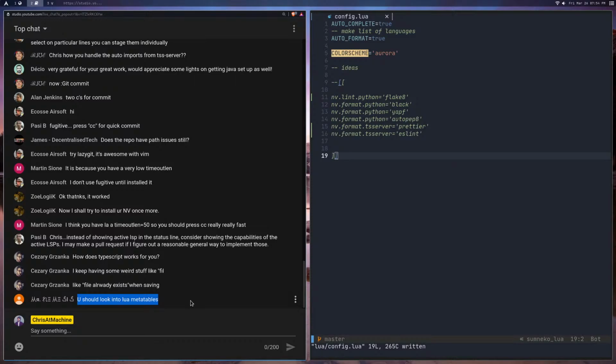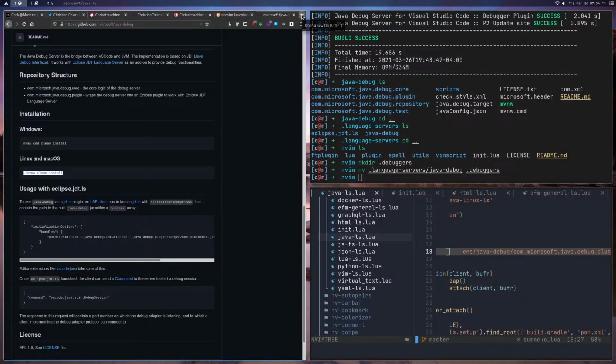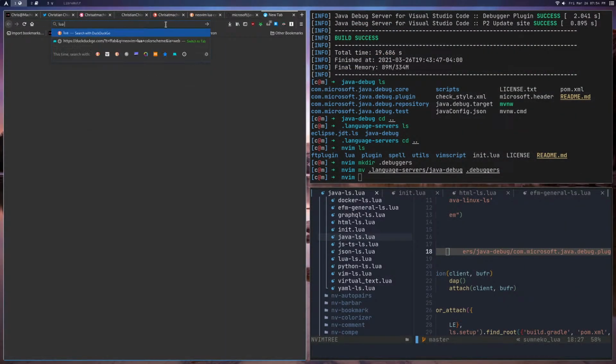Yeah, I don't know Lua well enough to know what Lua metatables are. A metatable, from what I understand, is a class, right? It's kind of like an answer to a class. It's not a class, but that's what I understand about it. So I'll look into metatables for this, maybe. I could even look it up right now, I guess. Lua metatables.